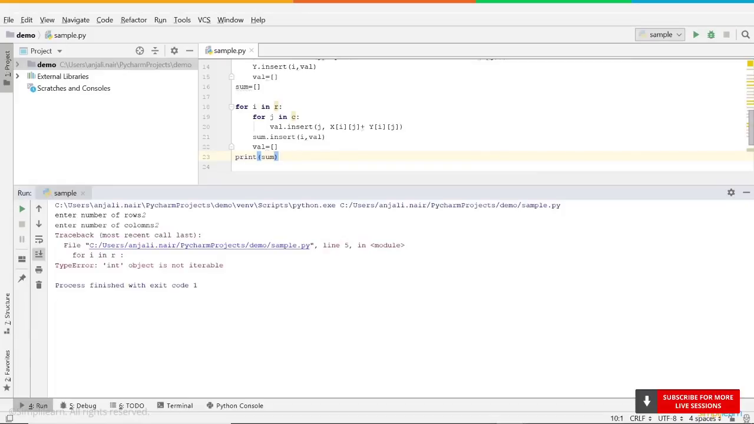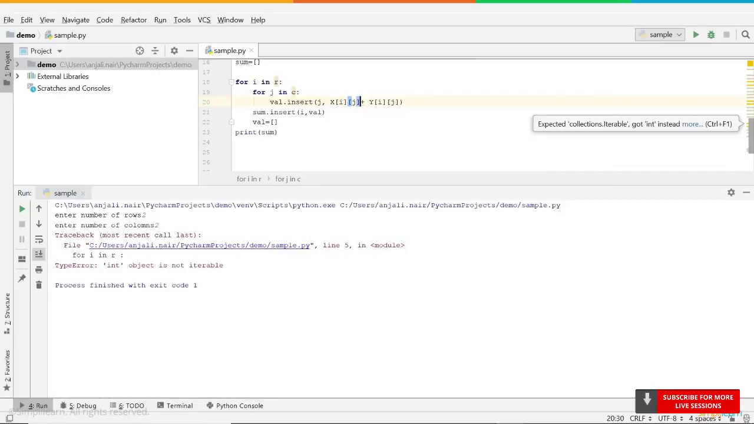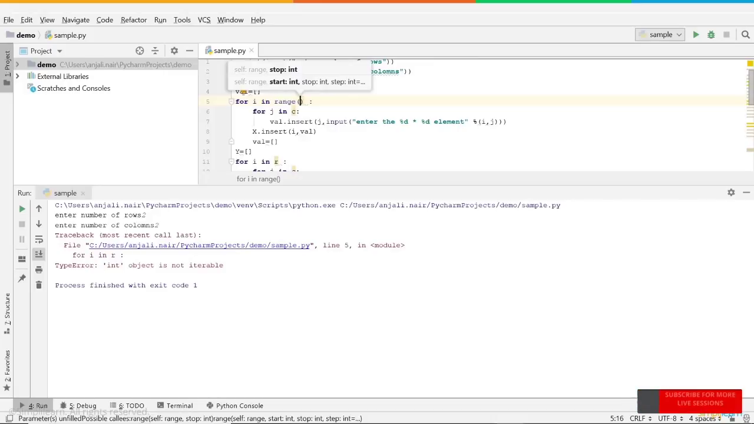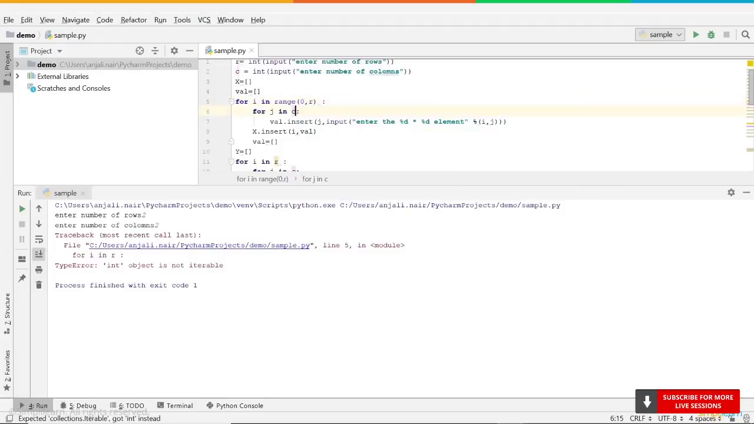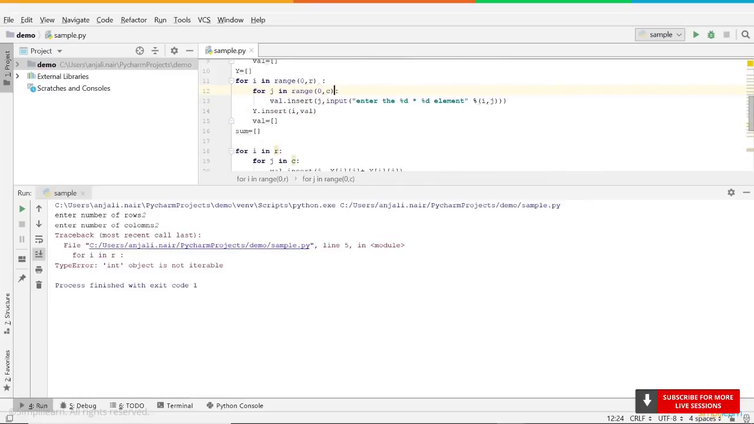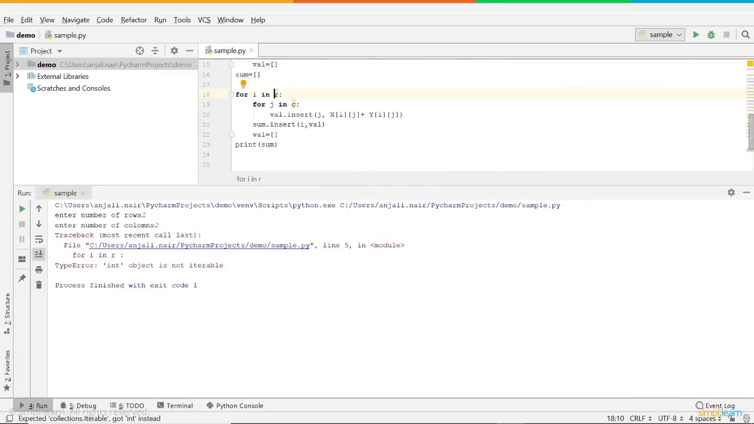Okay, so we have an error here for i in R. So the error here is R is an integer, and when we want to iterate over a range of numbers, we need to specify the function range. So range of, and the indices in lists or matrices start from 0. So 0 up to R. In a similar way, let's make this correction for all our for loops. 0 to C and here too. And here too.